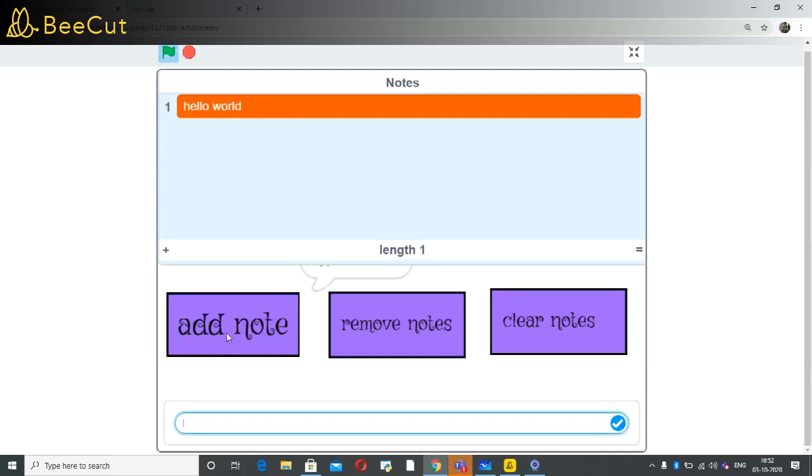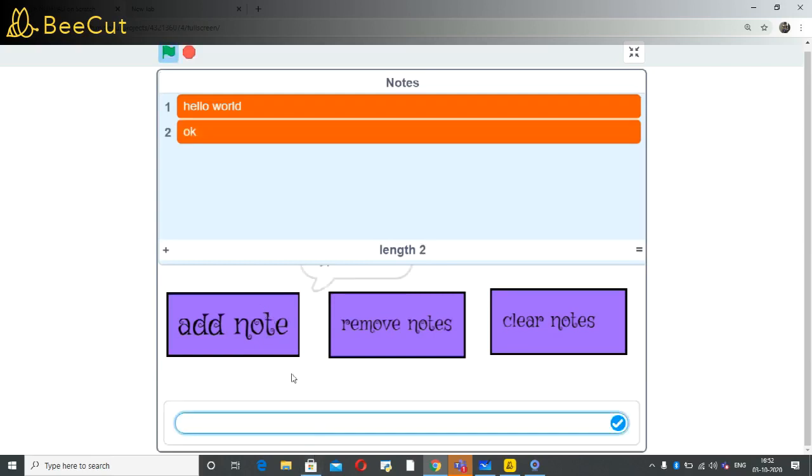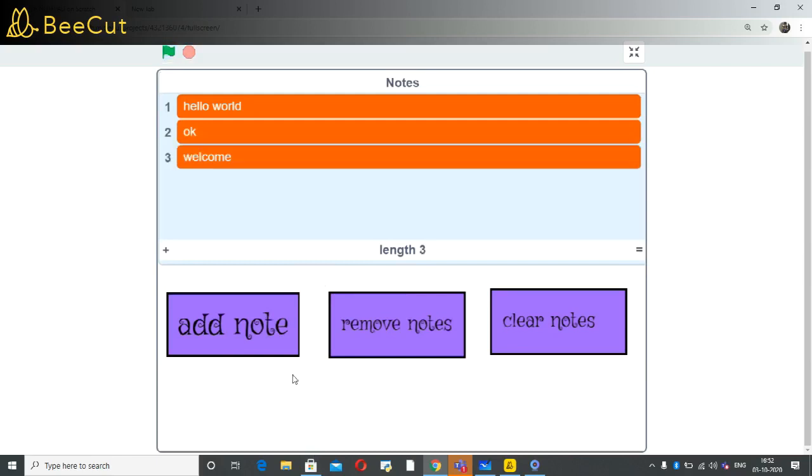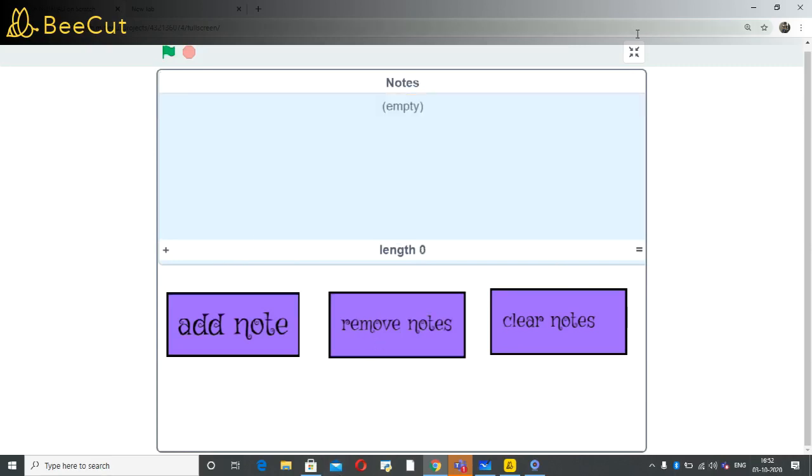You can type as many as you want by clicking on the add note, like okay, and welcome. You can type as much as you want, and after that you can remove the notes out there, and you can also clear all the notes. So in this video we're going to make this code and we're going to modify it a little bit. So let's get into the video.